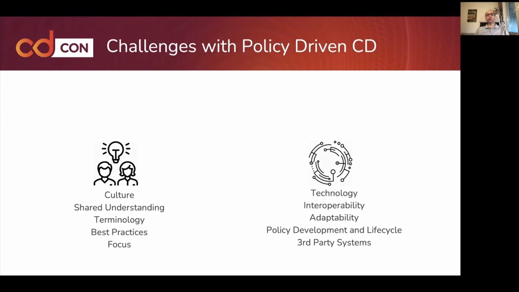Organizations must put focus on governance and policy-driven continuous delivery in order for this to be successful. When it comes to technology aspects, one of the issues within policy-driven continuous delivery is interoperability. There is no standard within the continuous delivery domain, and interacting with policy frameworks is very difficult, because which continuous delivery technology you are going to use and which policy framework you are going to use, do they work with each other well? Are they integrated?